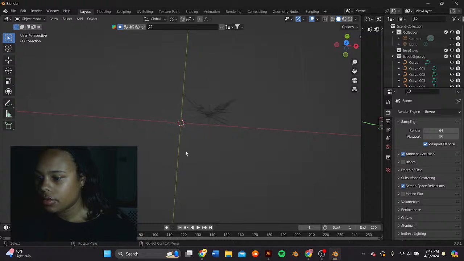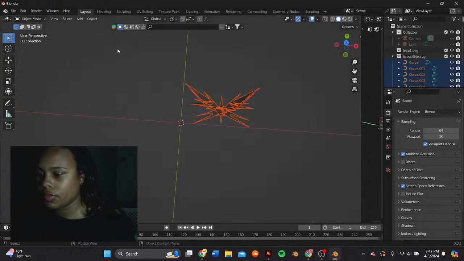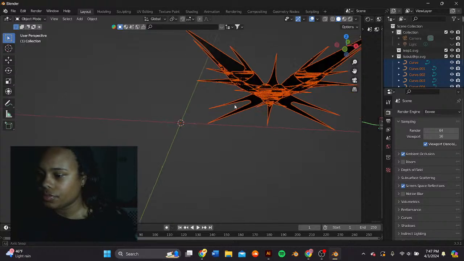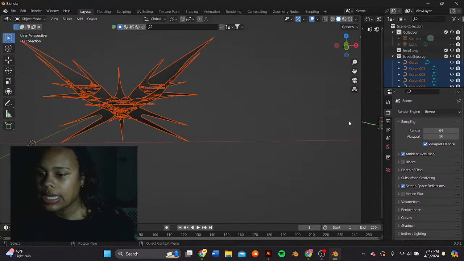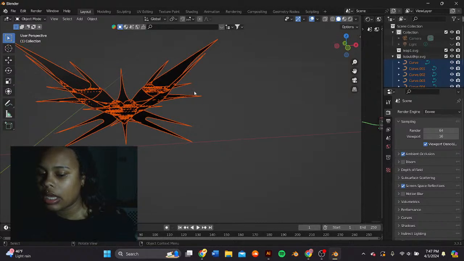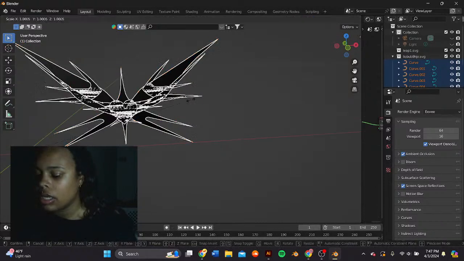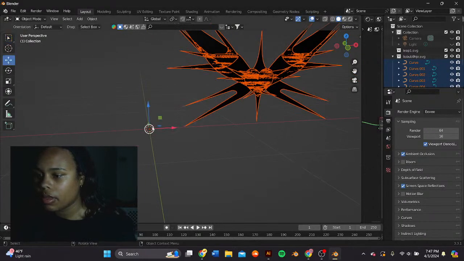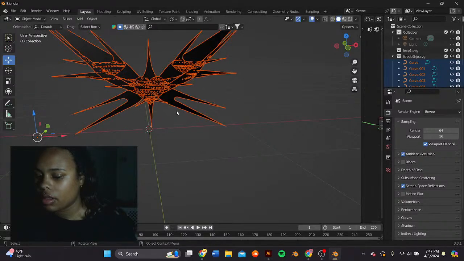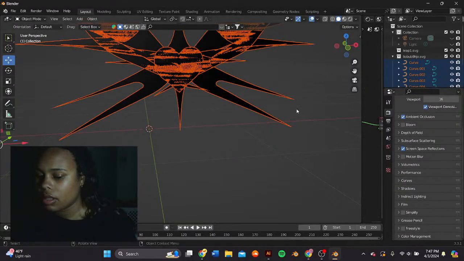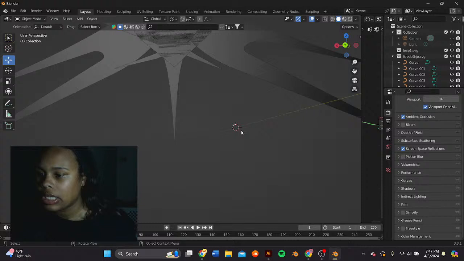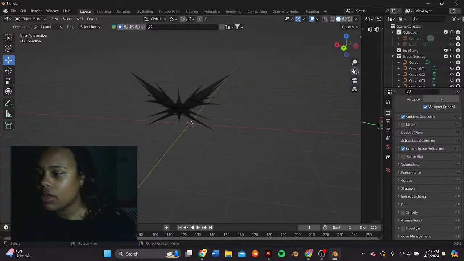Okay, so it's usually super small. You're just gonna press R X 90 on your keyboard to rotate its axis, and then S to make it bigger. As you can see, it's very flat. It's giving pre-BBL era.